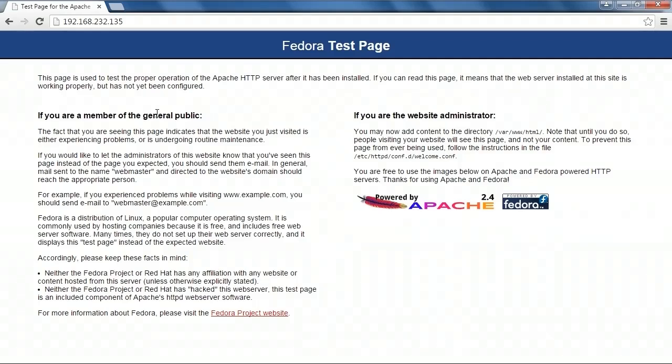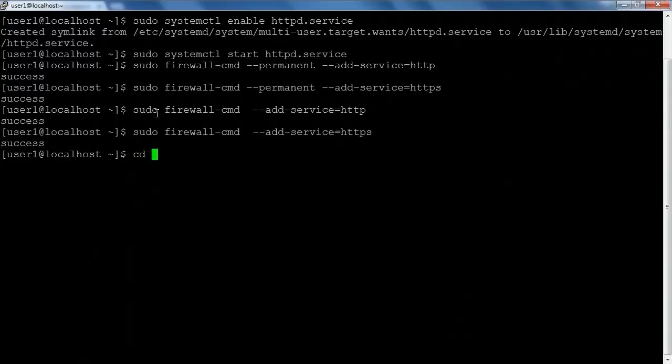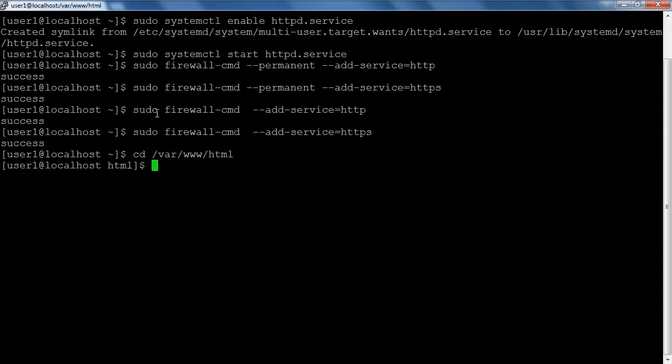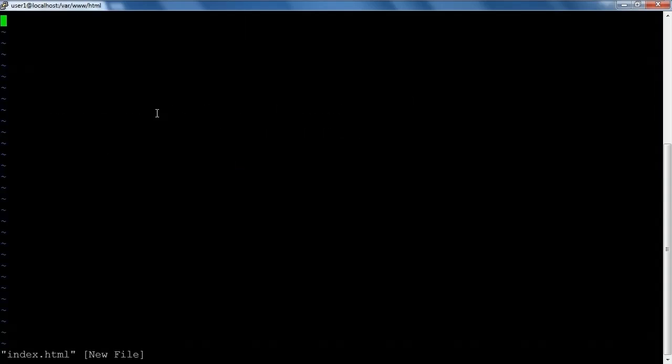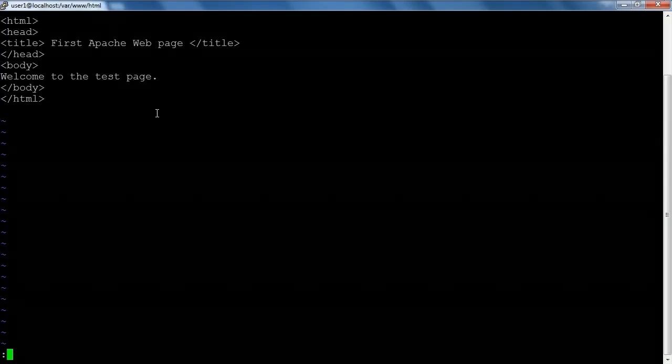We will create a default page and then display it on the browser. To create a default web page, you need to change to the /var/www/html folder. In this folder, create an index.html file. Open any editor and type in the HTML text which you want to display in the web browser. In this case, I have entered welcome to the test page. Save and quit the file.